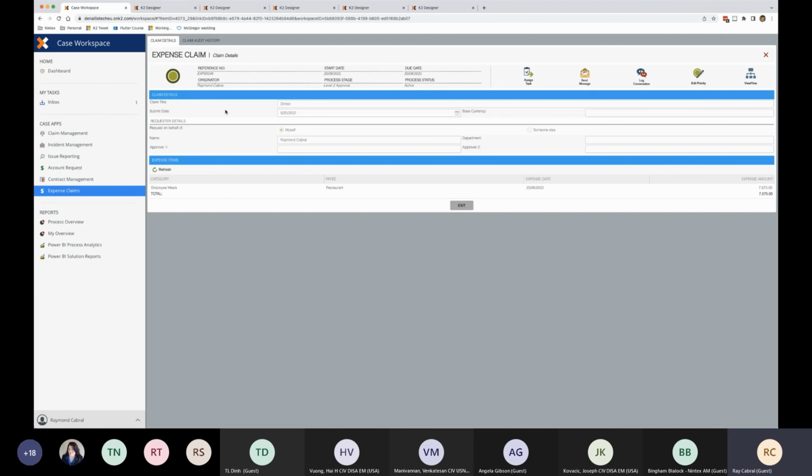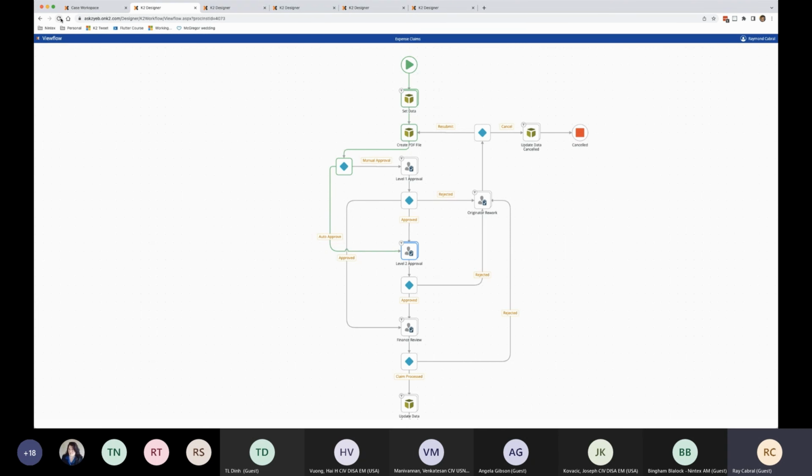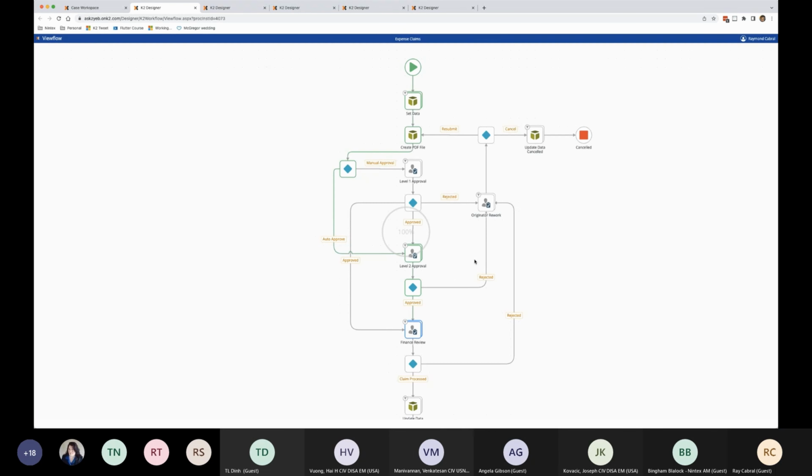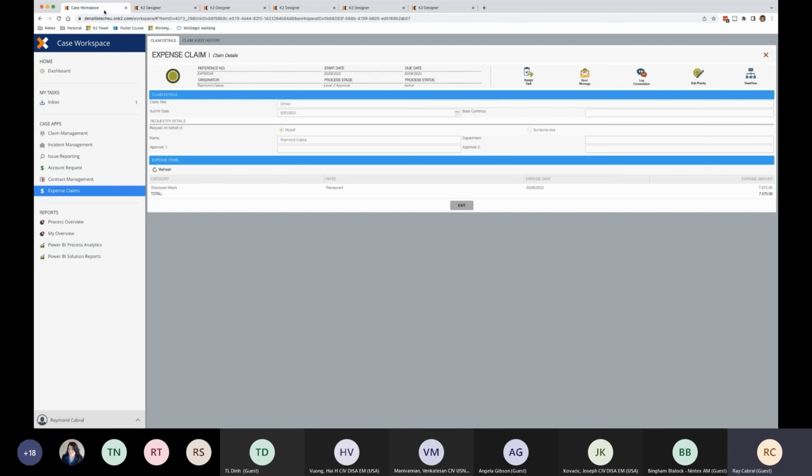If we come back to the expense, if we come back to the view flow and just hit refresh, we will see that that level 2 approval is now in green and we've gone on to the finance review. So anyone that goes into this view flow has a history of where this expense went down in terms of path of approvals and what the outcomes were.